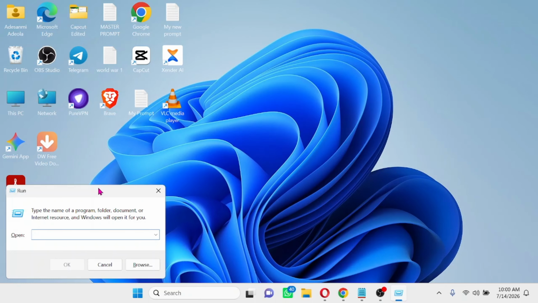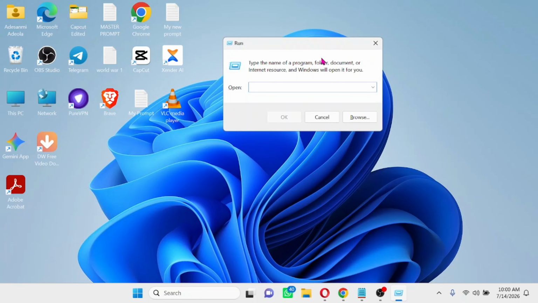That is why as a Windows user, you need to know all these simple commands we are sharing with you guys in this video. The next one is very simple, and this is the most common one, regedit. Then hit the enter button.